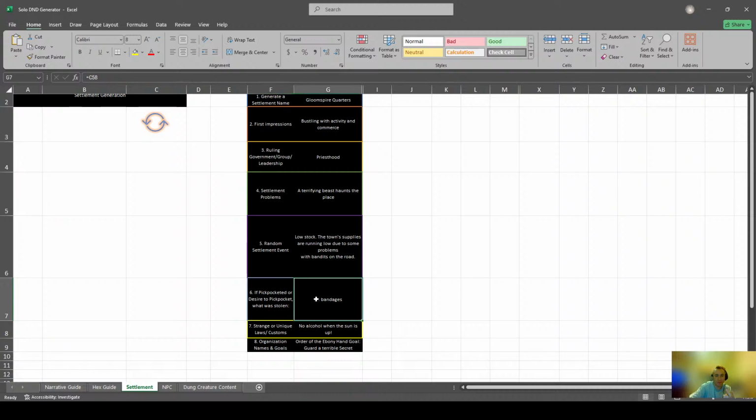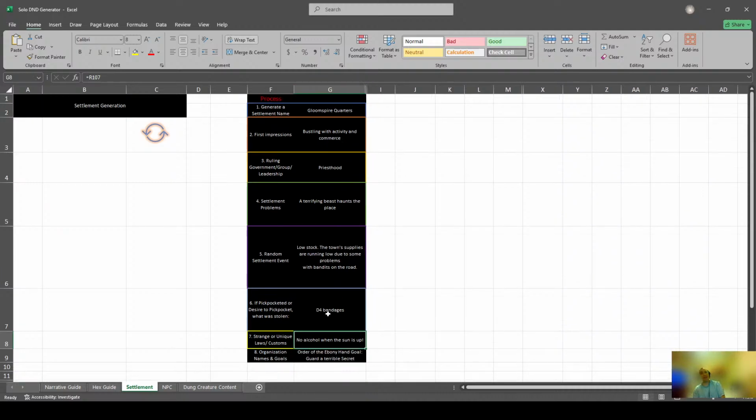I have a random table for if I were to be pickpocketed or I pickpocket someone, what's in their pockets. We can also get that out of Ben Egloff's Random Book of Astonishing Tables. Strange customs: no alcohol permitted when the sun is up. Things like that might help the narrative and are a little fun. And there's maybe an organization or a name or goal. Maybe this priesthood is named Order of the Ebony Hand, and they guard a terrible secret within this settlement. It could always feed into story plots, story points that will assist us, and you can see how this will be completely random as I generate another one.